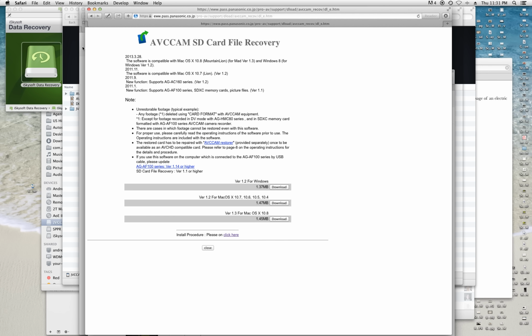And if you have any solution for a person like me with the JVC SD card, let me know in the description below, or in the comments below.